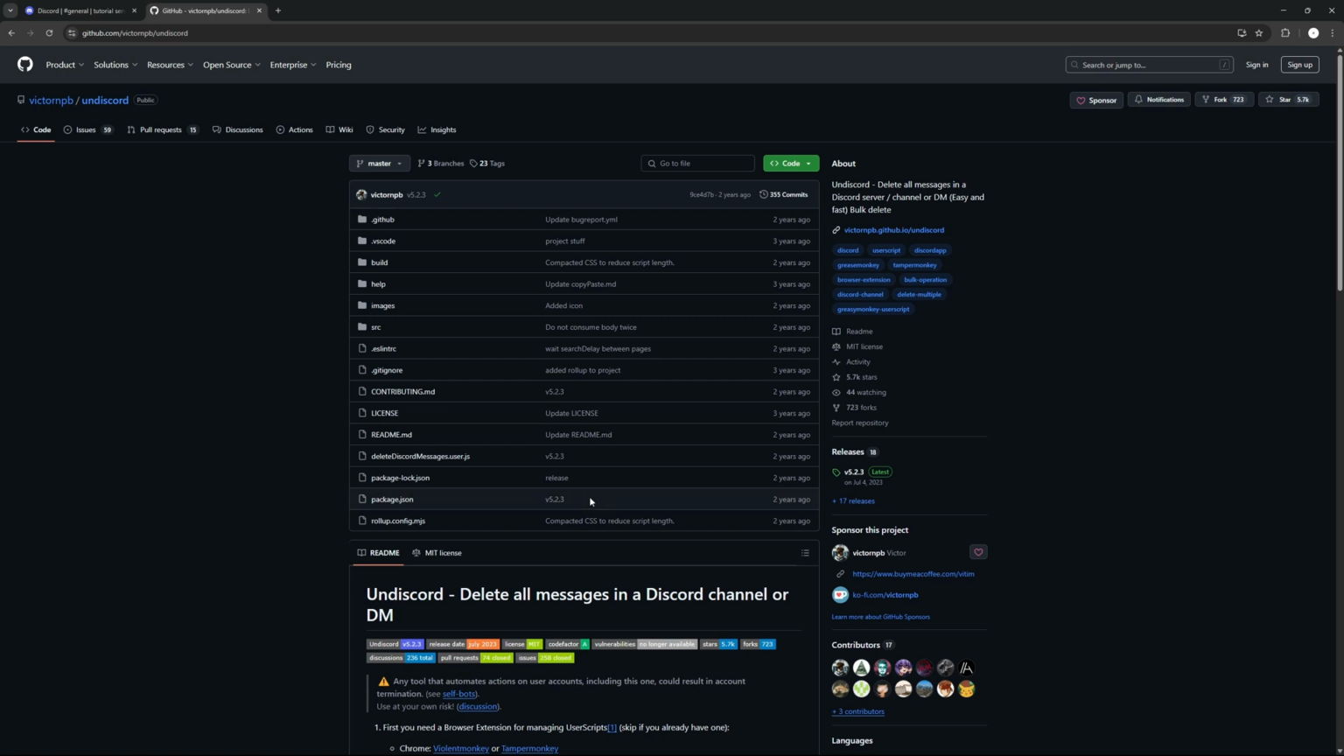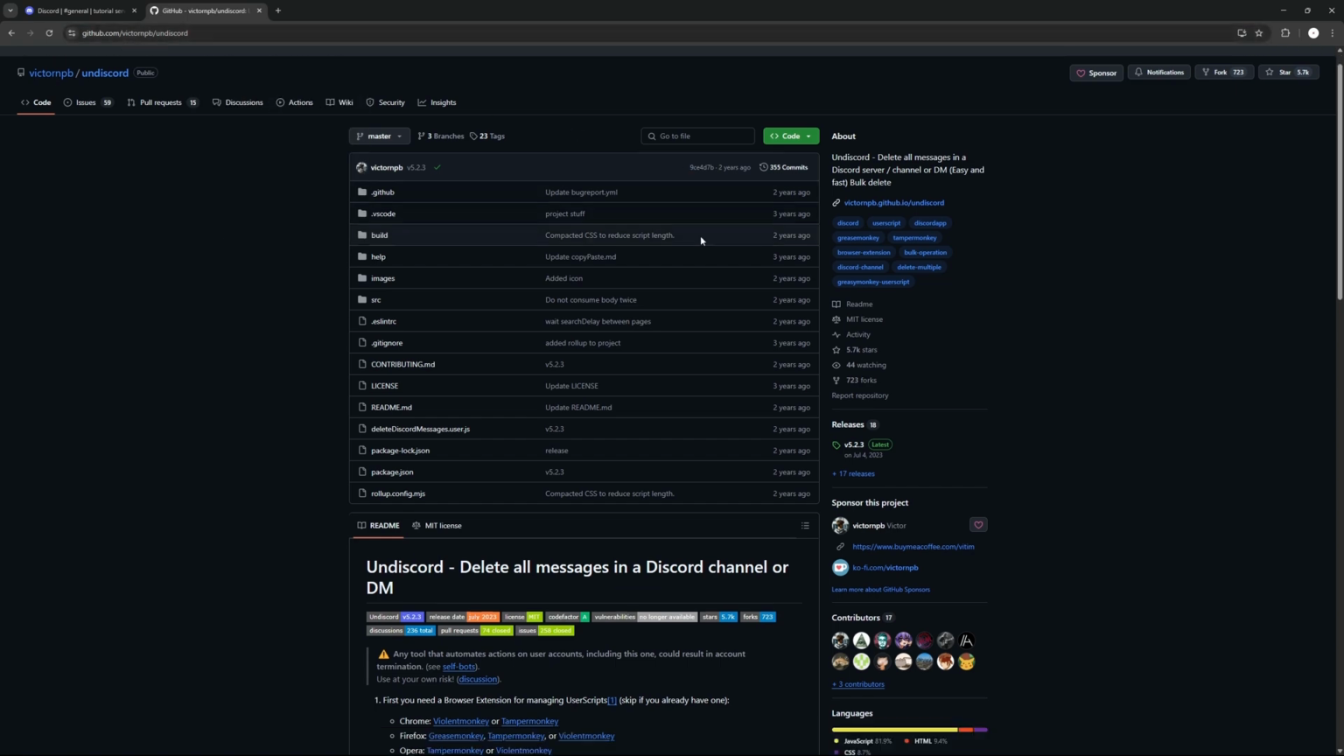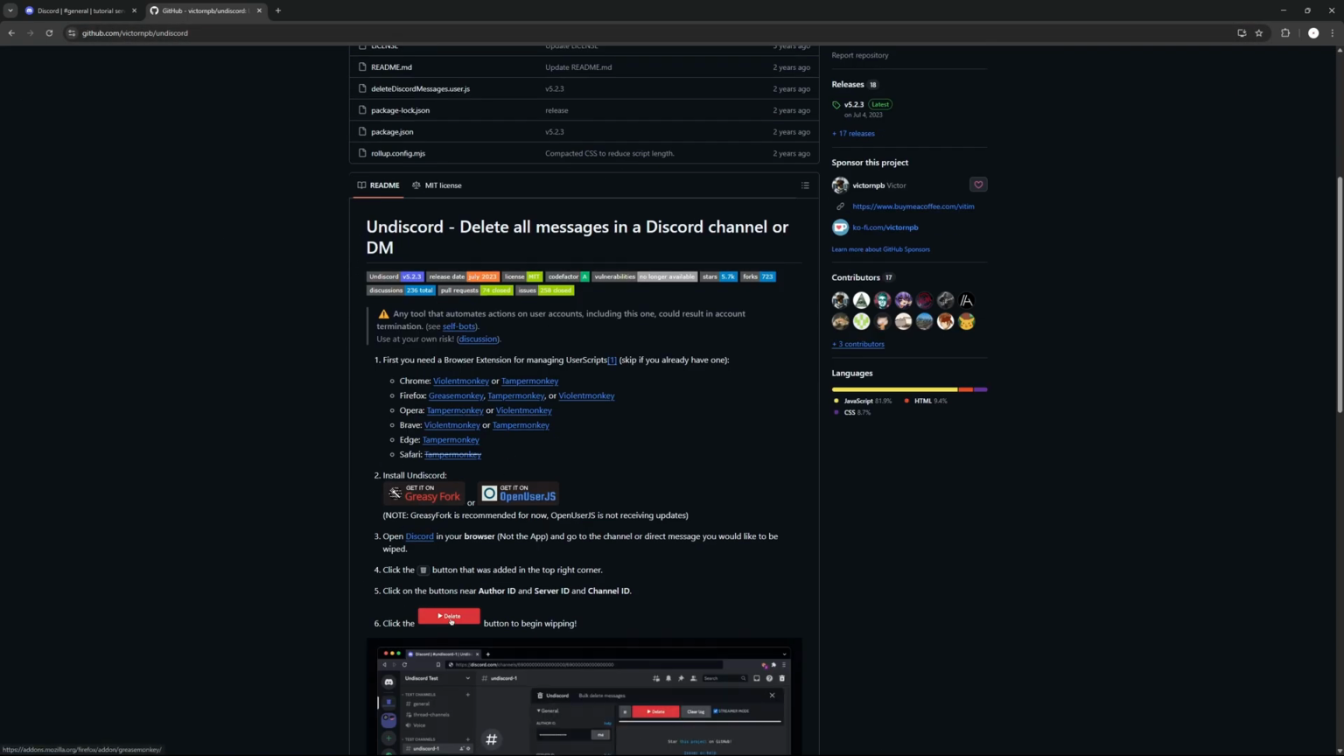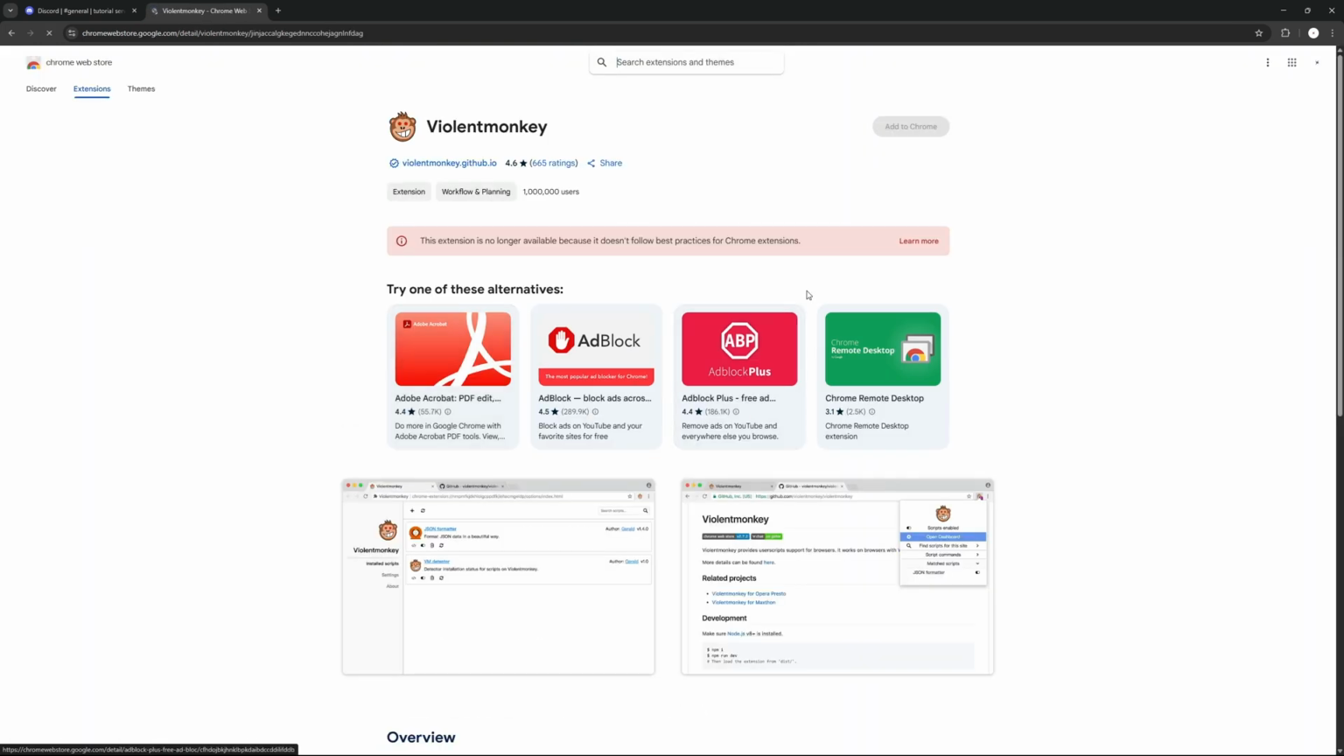First of all, we're going to go into this link right here on Discord. Then we're going to scroll at the bottom, and first we're going to need a browser extension. So I'm going to choose your browser, I choose Chrome. So I'm just going to press Violent Monkey.